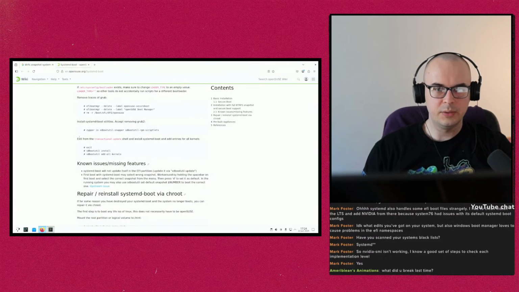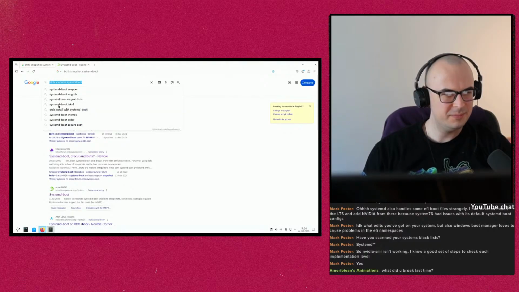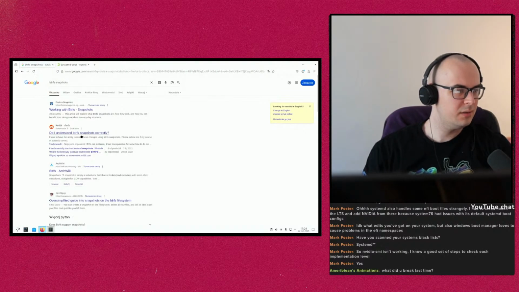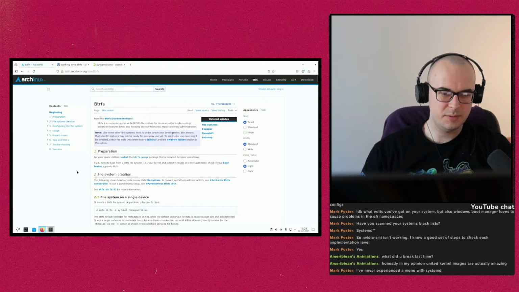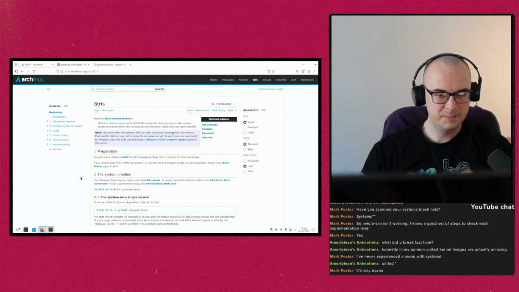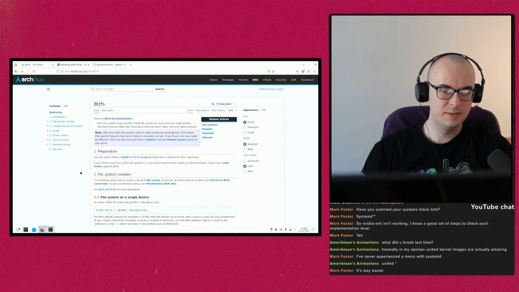What are some go-to packages to manage BTRFS snapshots, like Time Machine, I want to say? Fedora Magazine is not necessarily a good choice, but honestly, in my opinion, unified kernel images are actually amazing. It's just something UEFI made possible. They are very good when it comes to having a single file and streamlining the boot process, yes. I've never experienced a menu with systemd, it's way easier.